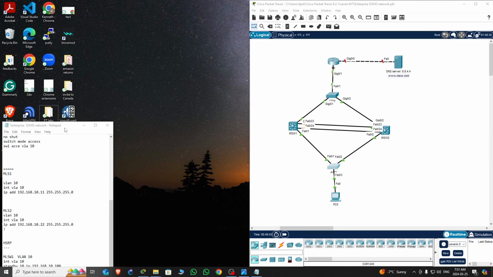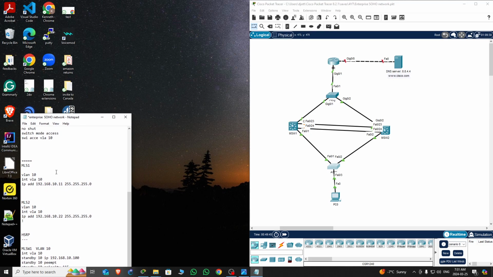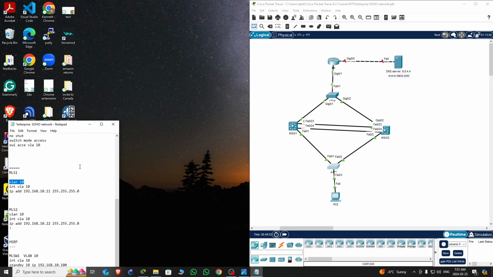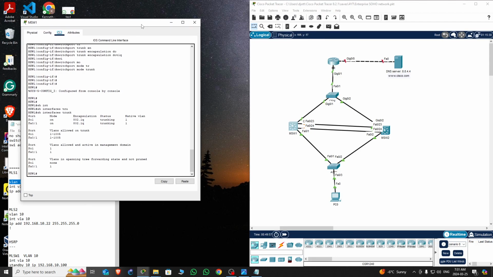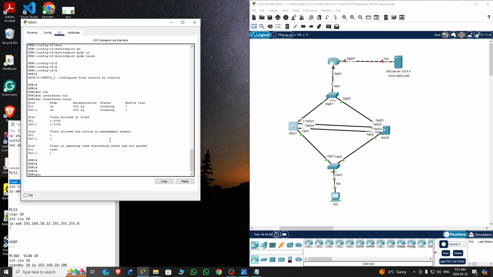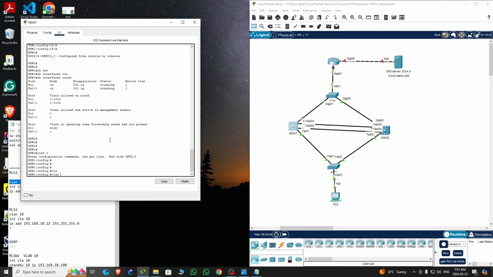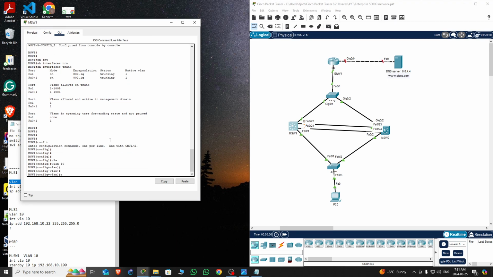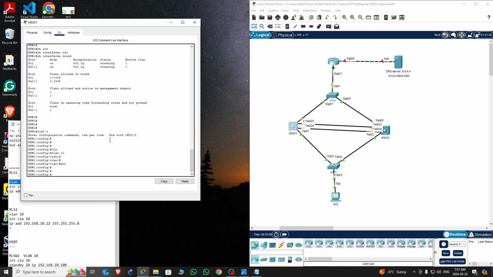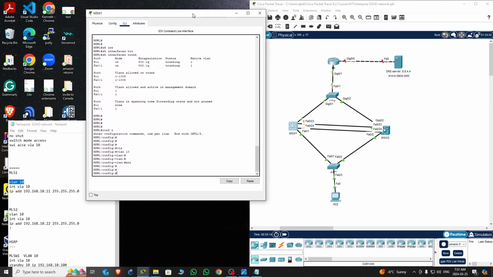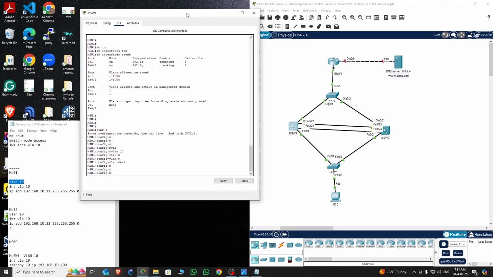So the next thing we want to do is to go into the multi-layer switch and make sure that we create the VLAN 10 and also give an IP address to interface VLAN 10 for multi-layer switch 1 and 2. So let's go into multi-layer switch 1, configure terminal. We have to create the VLAN 10. Okay, VLAN 10, exit. Give an IP address. We're going to give on multi-layer switch 1 192.168.10.11.